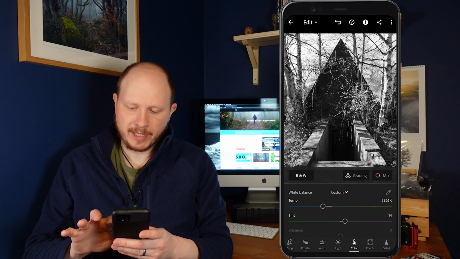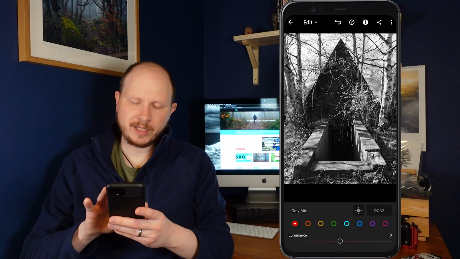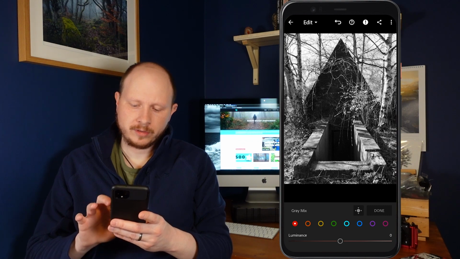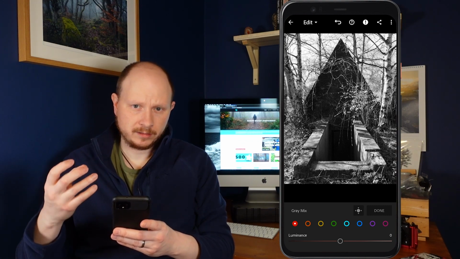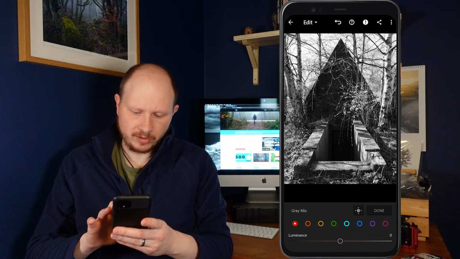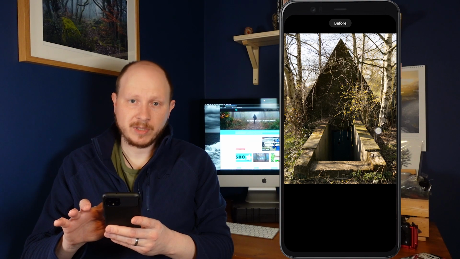And then we'll click on mix here. So what we can do with the mix is just click on each individual colour, and then we can adjust the brightness values of that in how it translates to black and white. So I don't need to change the red or orange. If we just tap on the screen, we can see there's not much red or orange in the image.